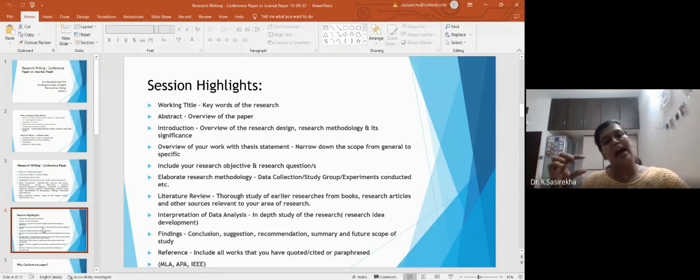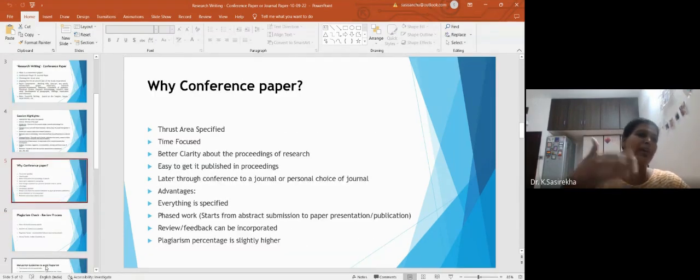And after findings, we are expected to give the reference. There we list the sources we have relied on to develop our paper. And always the conference organizing secretary or the host institution will ask us to follow a format like MLA format, APA format, or IEEE format. So that is going to be the session highlight.